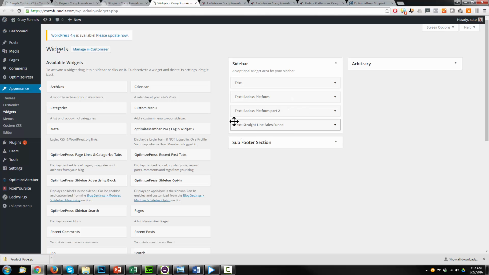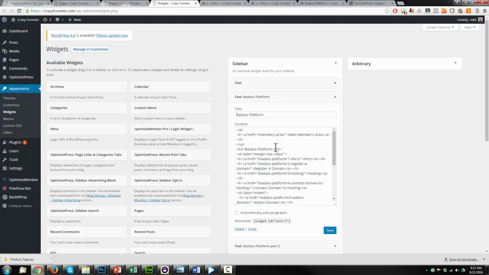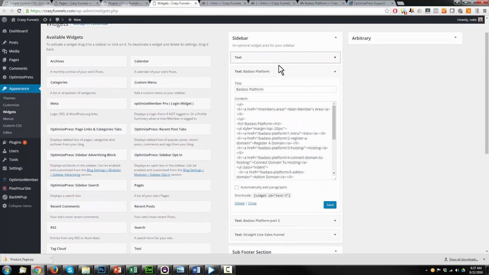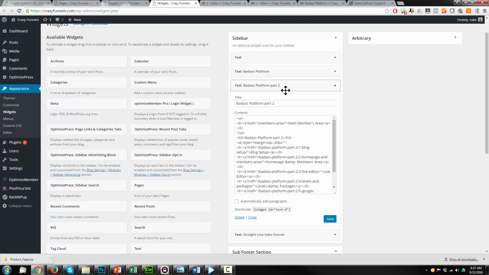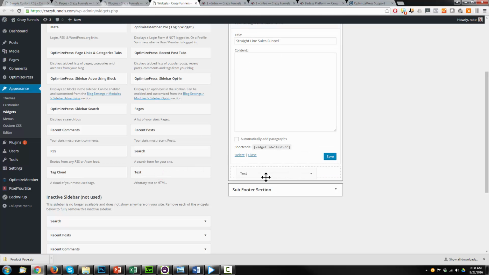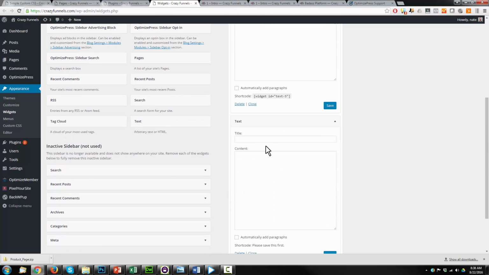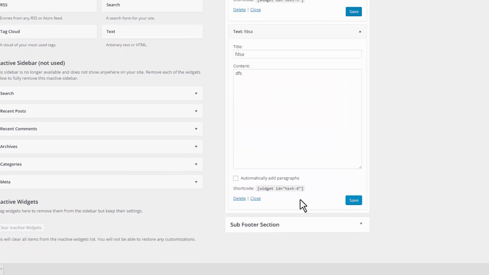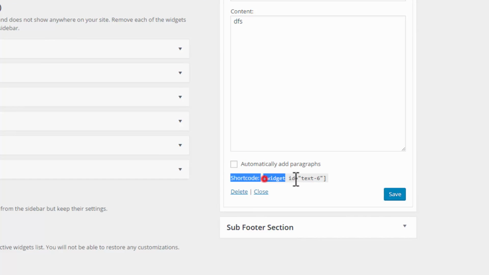For example, I have different navigations for each of my courses. I have a navigation menu created for the Badass Platform course, I have a navigation menu for the part 2 version, and I'm working on navigation for the Straight Line Sales Funnel course. So all you have to do is create a text block or text widget, put your content in there, and you can name it if you want. Hit save, and you'll see down here it says shortcode widget ID text equals 6.